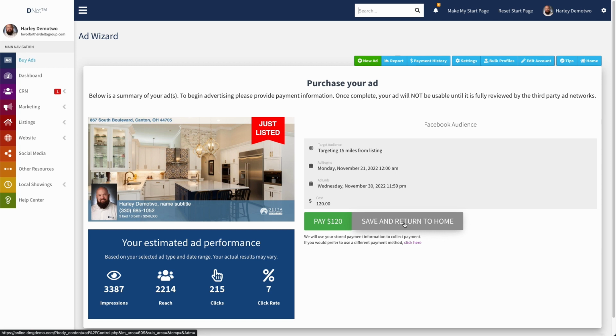Alternatively, if I have a payment profile set up already, I can just pay and it will use the payment method that I have on file through my payment profile and pay for the ad that way. And then my last option is, even if I don't have stored payment information or a stored payment profile, I can still click here and I can make just a one-time payment. So it'll just pop up a modal where I can enter my credit card information.